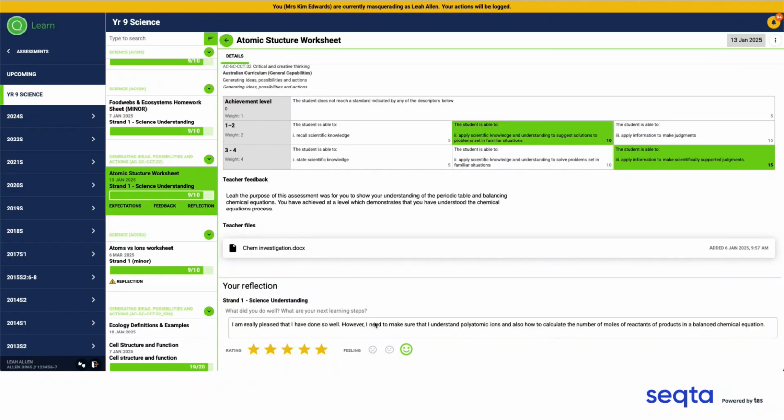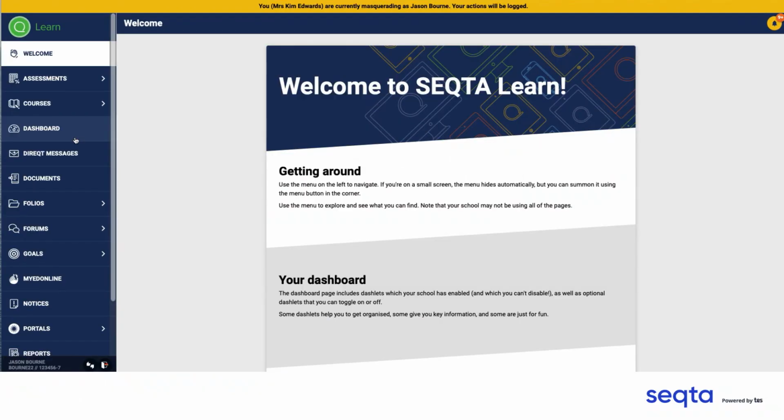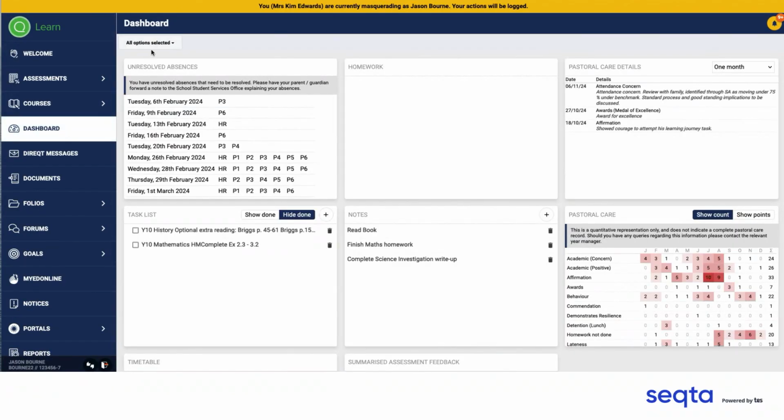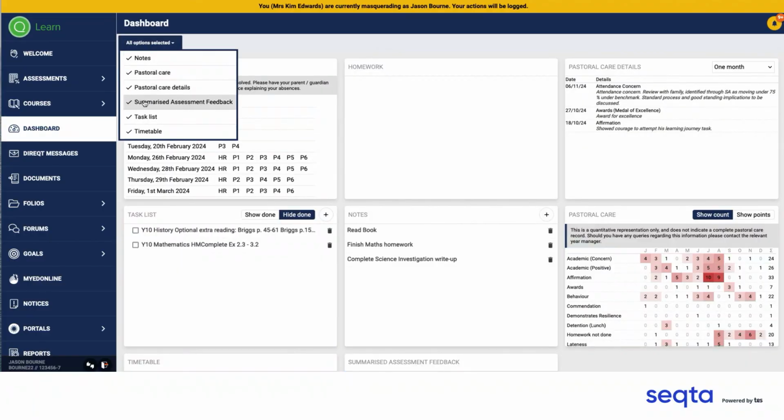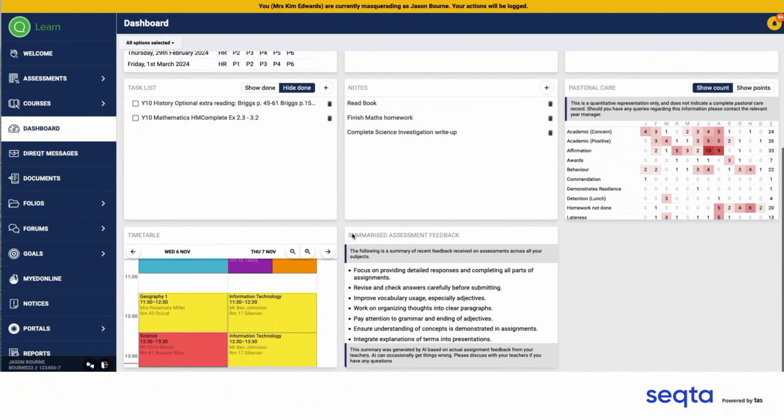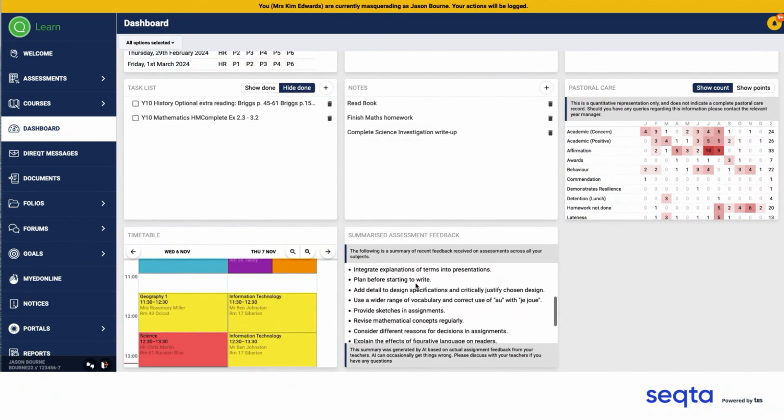And she's identified that she wants to work on a couple of things there. And she's also given herself a 5-star rating and a really big smiley face. She's very happy. And then when we come in here to this dashboard view, so if I'm coming back here and I've changed child, so I've come to Jason Bourne. So when I come to the dashboard, there is this now option to add summarised assessment feedback.